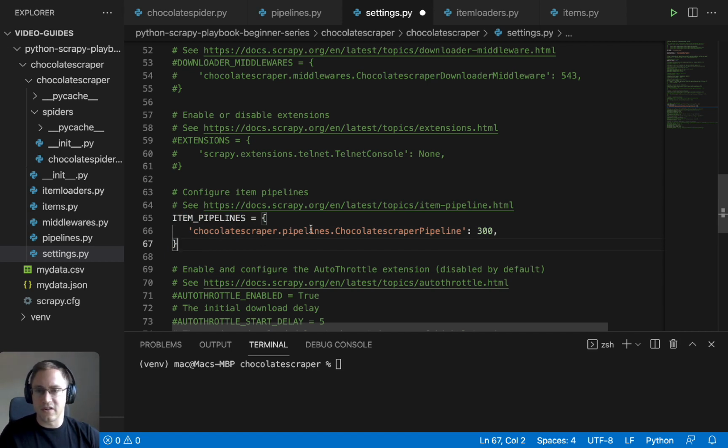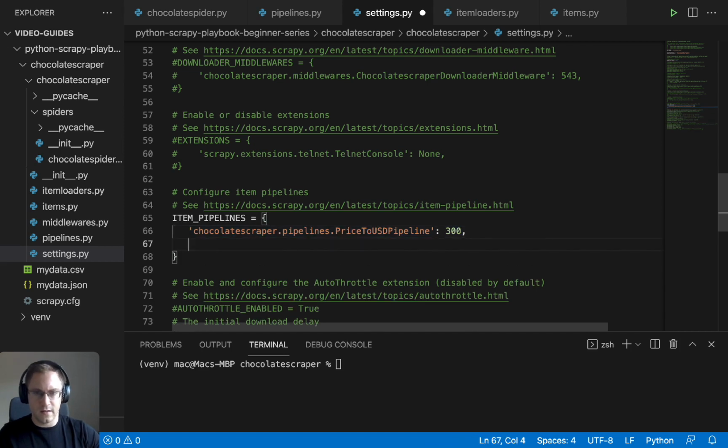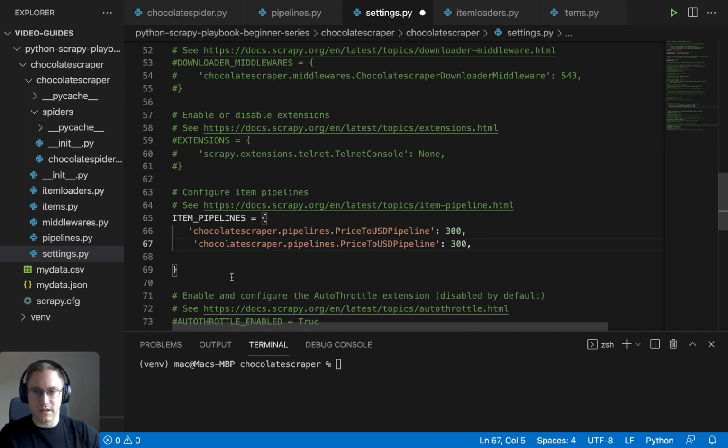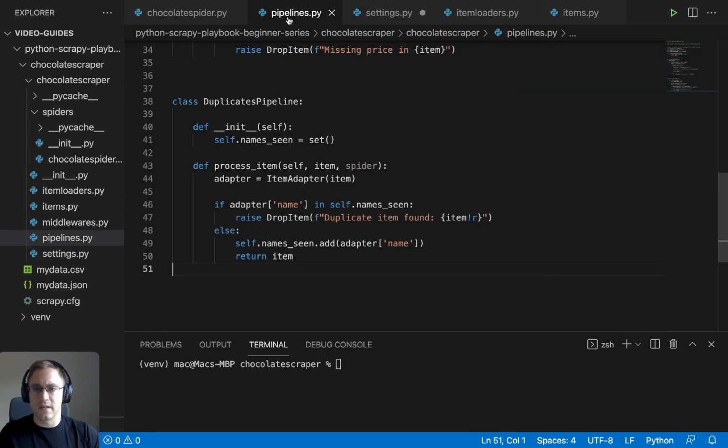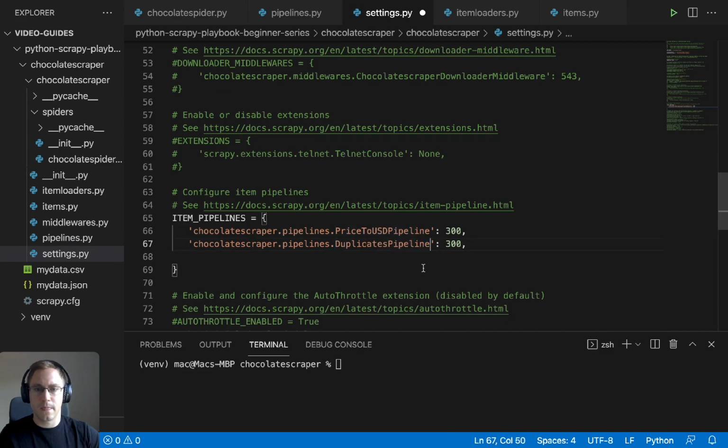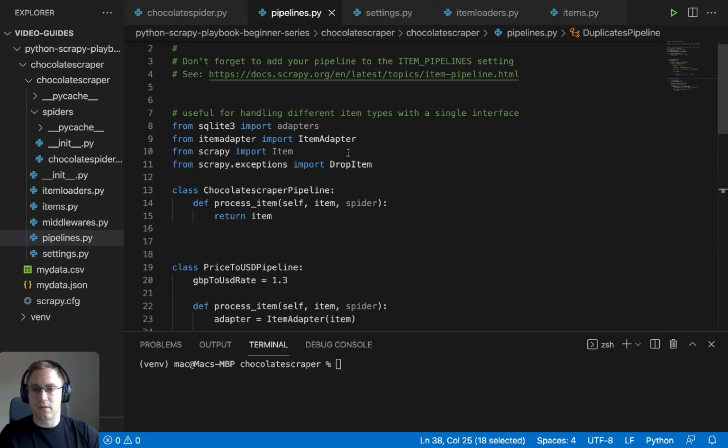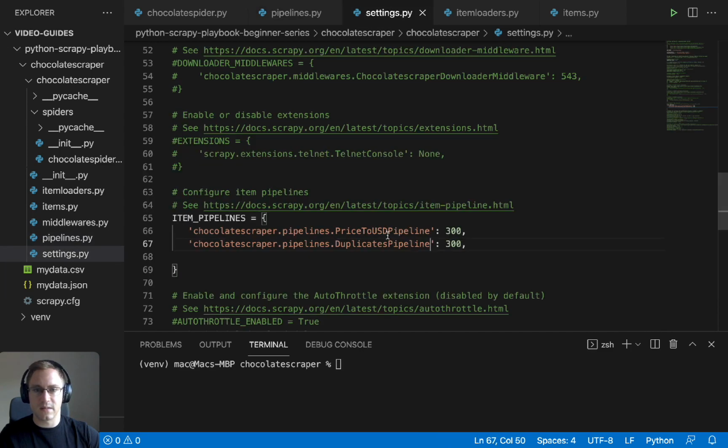And what we want to do is, instead of just a default in here, we're going to take out this chocolate scraper pipeline because we're not using that. We're going to put in our price to USD pipeline. And we're going to also copy that line and put in a second one, which is going to be our duplicates pipeline. So it's quicker to just copy and paste the name. I might just copy and paste the price to USD pipeline name as well, in case I spelled something incorrectly. Okay, seems fine.